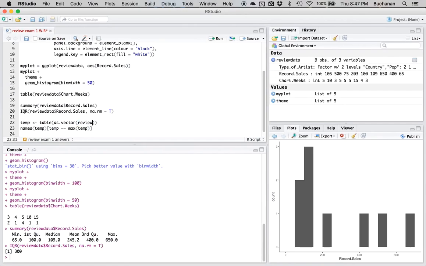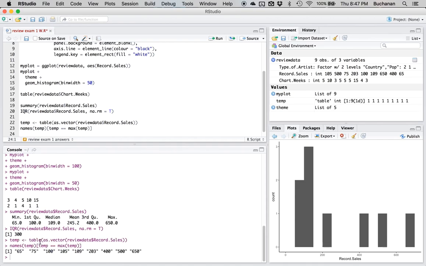So it's review data, $, record sales. And it tells me everything is the mode. Oh, that's because I was looking at a frequency table of chart weeks, JK. So it tells me everything is the mode, right? And when it does this, that basically means there's no mode. So you can say that there are all modes or there's no mode.